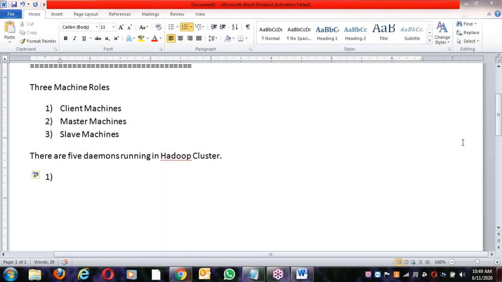What are the daemons running in the cluster? There are 5 daemons. That list of daemons I'm asking here. How many daemons are running? The output of JPS I'm asking. So what is the output of JPS? Just give me the output of JPS.